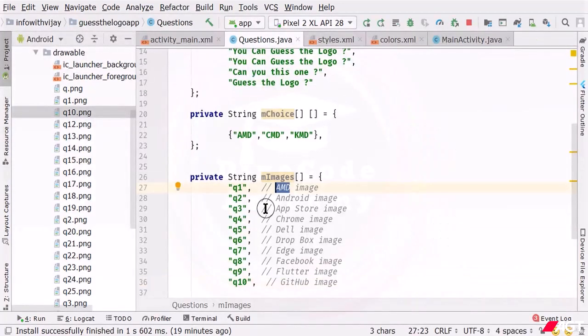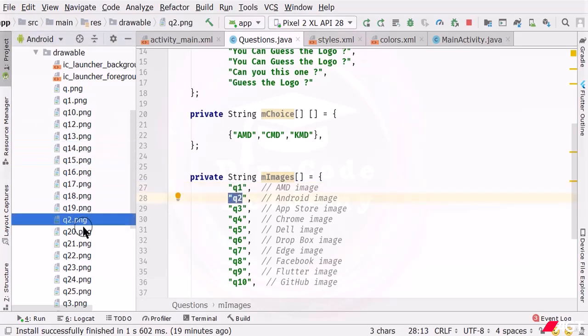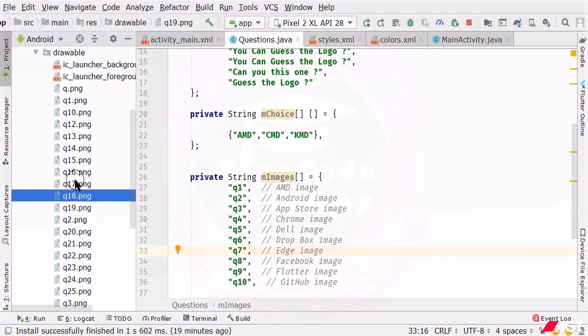Now you guys must be asking me one question: why have I not specified the names like AMD and Android for these particular images? The reason is that I want to use those images inside my other application as well. That is the reason I have specified them like Q1, Q2, Q3. Because I copied these images from my other application, which in future I will be teaching you how we can create also.